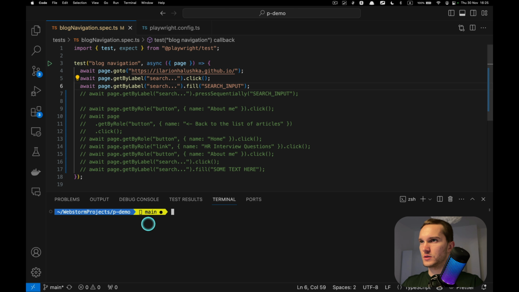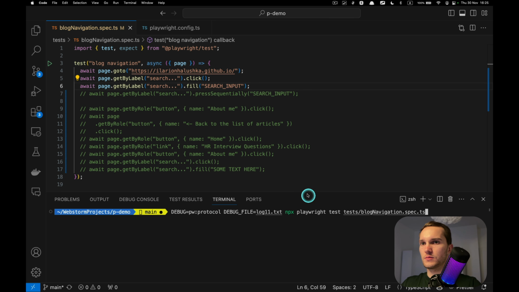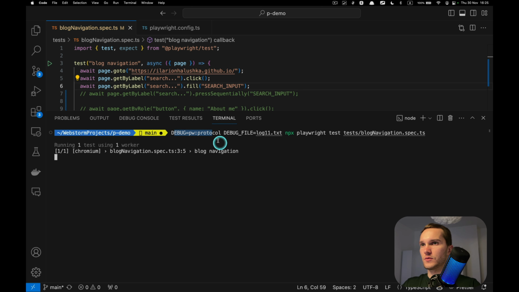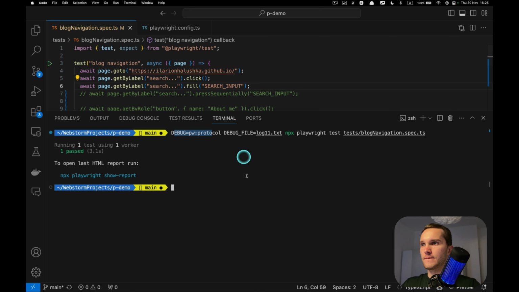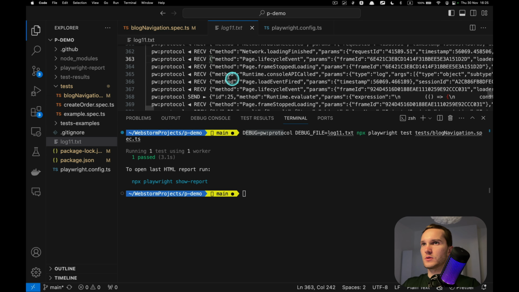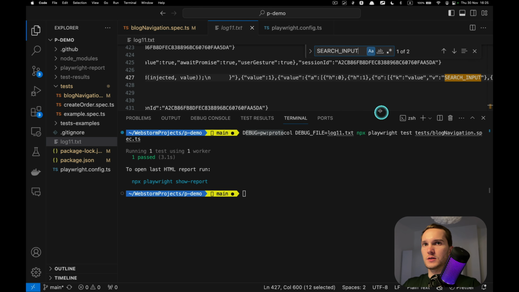Let's write it to the logs. So we're just running the test and writing everything to a debug file. Let's see what Playwright sends to the browser. Debug Playwright protocol. Where's our file? Logs. And let's find the search input, the text that we are pasting.